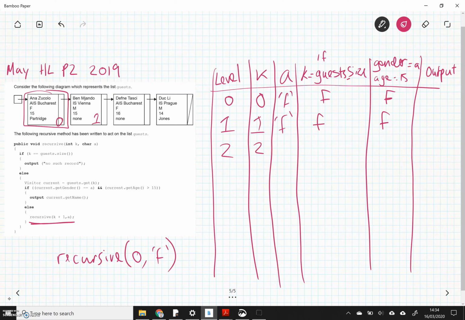So does the guest equal the size? No, k is now 2. It's not 4. And we now get the guest, which is going to be 2, which is going to be Daphne. Is Daphne female? So I should put false. So we've still got female here. Got false for the size. Is Daphne female? Yes, she is. Is she greater than 15? Yes, she's 16. So we've hit our true, and we've hit our base case here. So output current dot get name. So the output here would be Daphne.